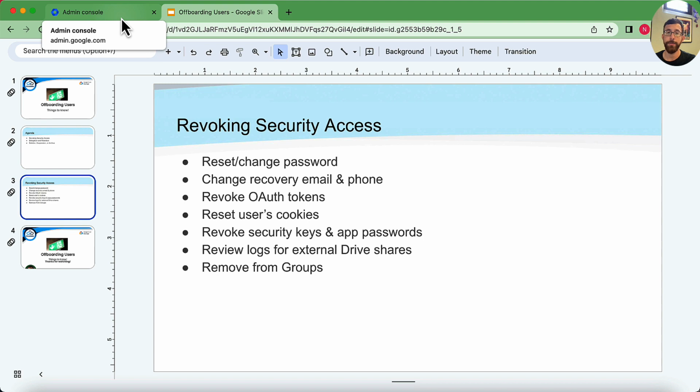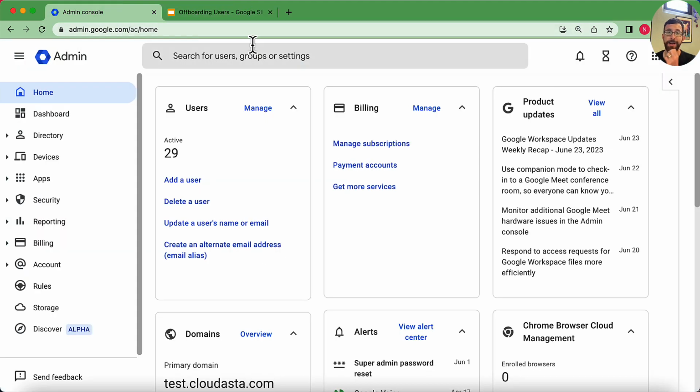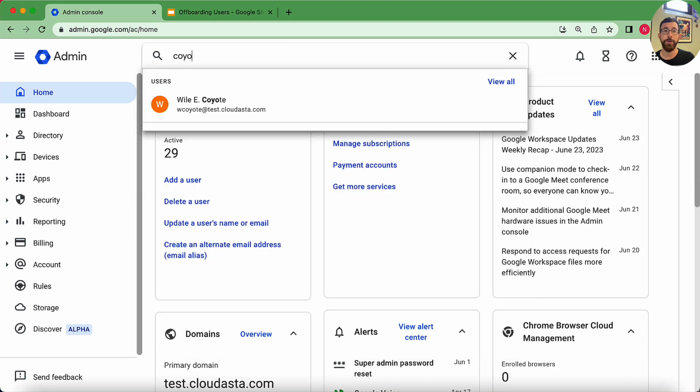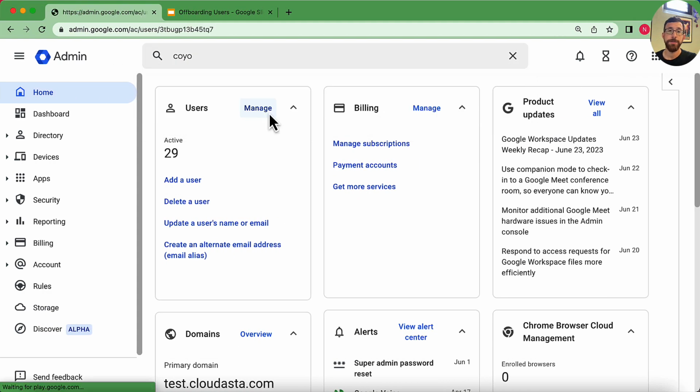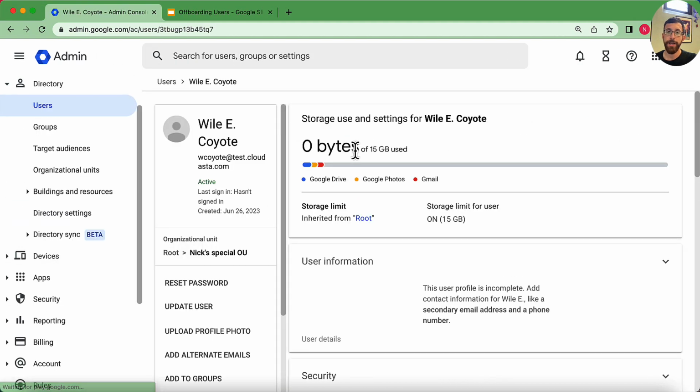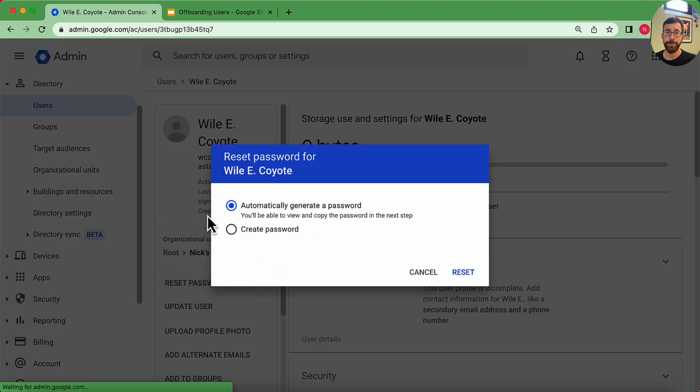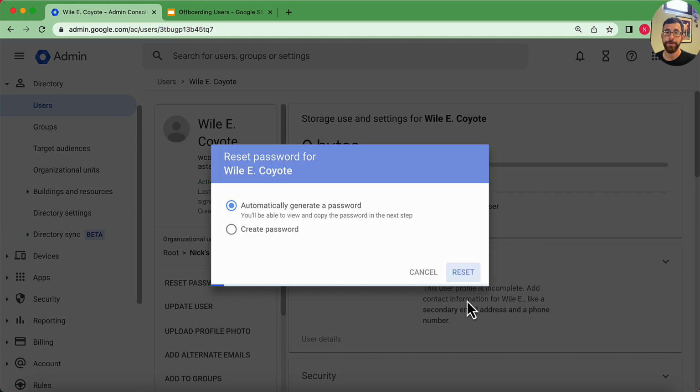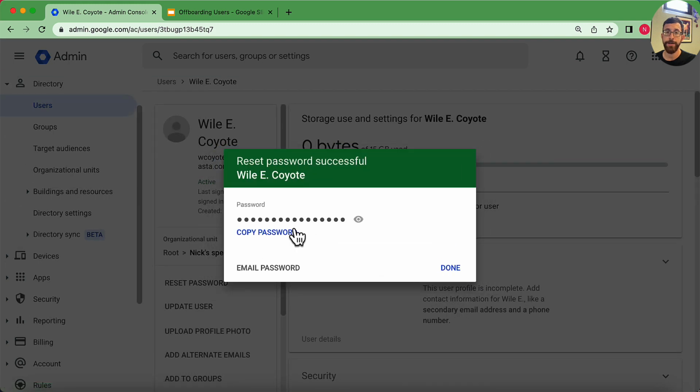So I'm going to toggle back and forth here. So I have a user that we're going to be working with today, Wiley Coyote, who is leaving us. And we can reset his password right here. We can automatically generate one, or we can go ahead and just create a new one right here. So we'll reset that password, and I'll copy this for our records, but that way it's changed from the user.